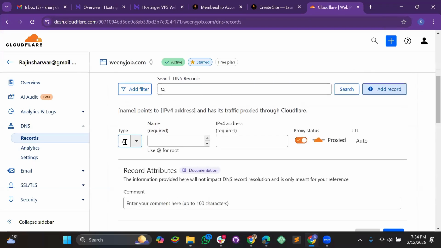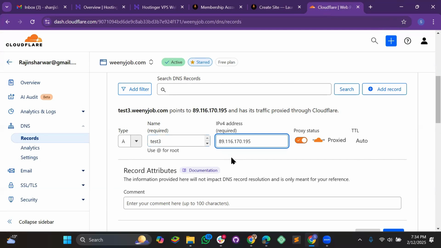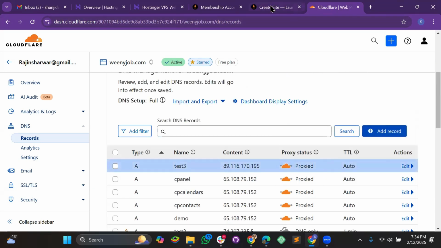For the type, it should be A. For the name, for me, it will be test3 because I'm installing it on the test3 subdomain. If you are using it on a root, you're just connecting your root server, just use @. So this will just point to your root domain. So for me, it's just on my subdomain of test3. So I'll just let it be test3 for the name. For the IP version 4, I'll just paste the thing that I just copied from here. So I can just click copy A record, and that's the server IP of the Hostinger. So I'll just set the proxy status to true. I'll just click save. So that should be it for the DNS part.